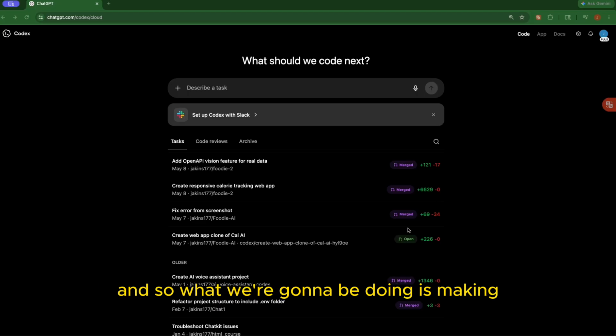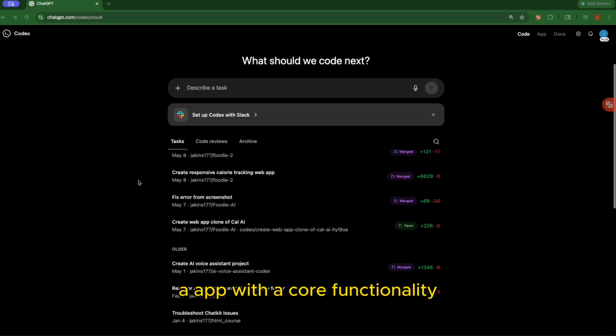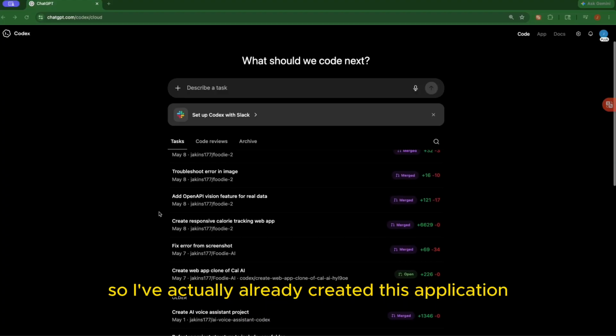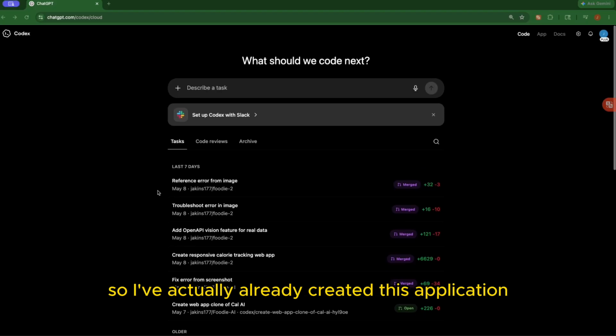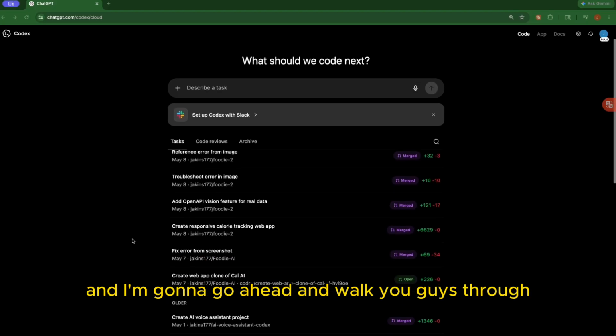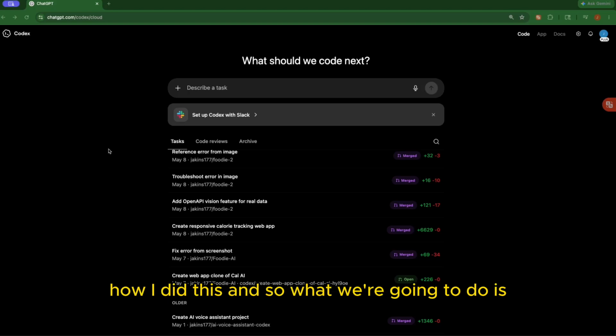So I'm going to be showing you how to do this with Codex. And so what we're going to be doing is making an app with the core functionality of identifying food items inside pictures and listing the calories. Alright, so I've actually already created this application using Codex, and I'm going to go ahead and walk you guys through how I did this.